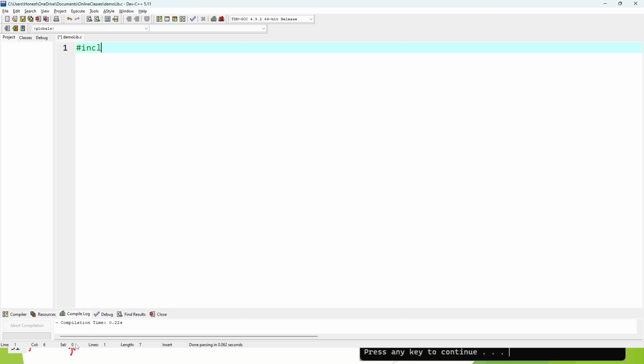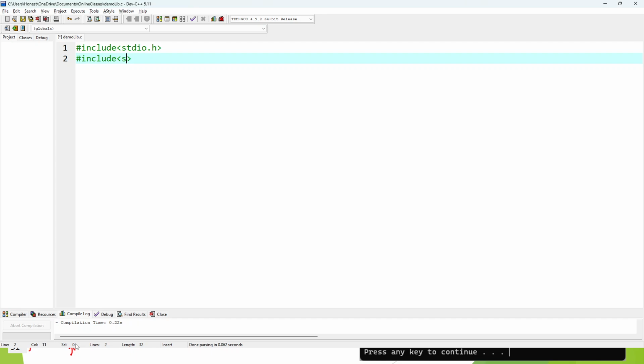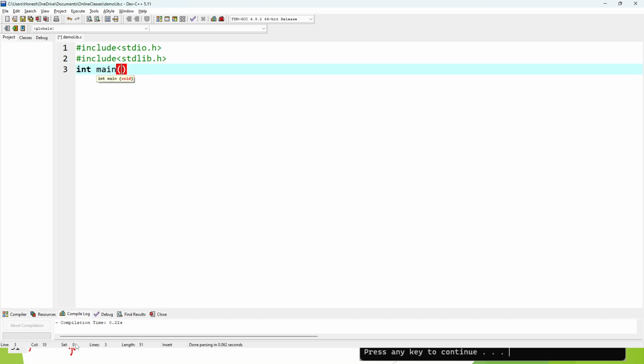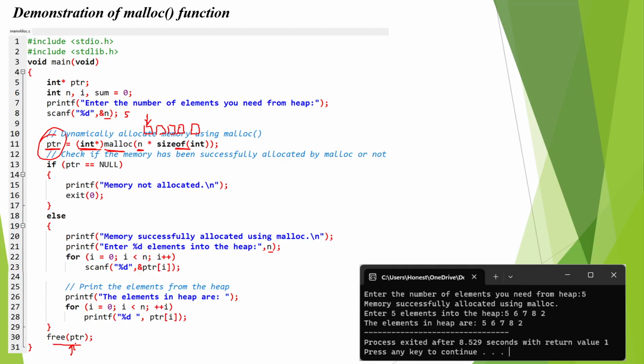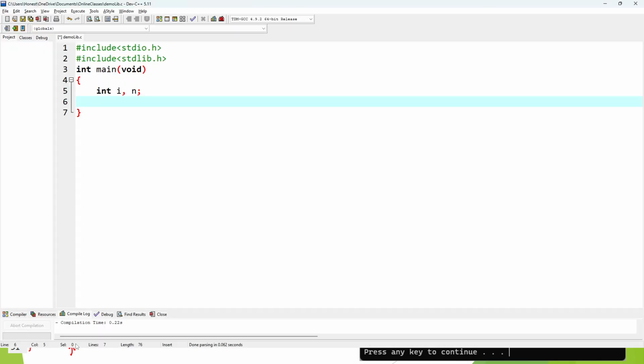#include <stdio.h>. Then I need to include one more header file because I'm going to use memory allocation functions. And I told you all memory allocation functions are part of stdlib.h, the standard library. Then you write your main, and in it you declare some variables i, n. Then I also need a pointer, an integer pointer, int *ptr, because I will typecast my void pointer to an integer pointer.